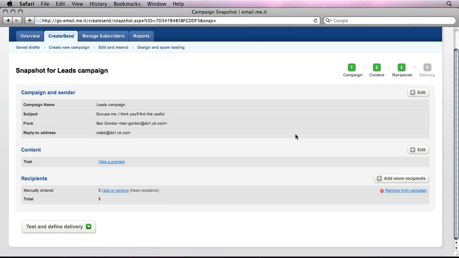And now before we actually go and send out the campaign, let's quickly make sure that we're happy with these details. So here we can see the campaign name is the leads campaign. That's for our own internal reference. The end users, the actual recipients, will never actually see that. The subject, yep, so that's the subject that everyone's going to actually see. And it's from Ben, yeah, lovely. And when people hit reply, it's going to go to the sales mailbox. Yeah, that's great.